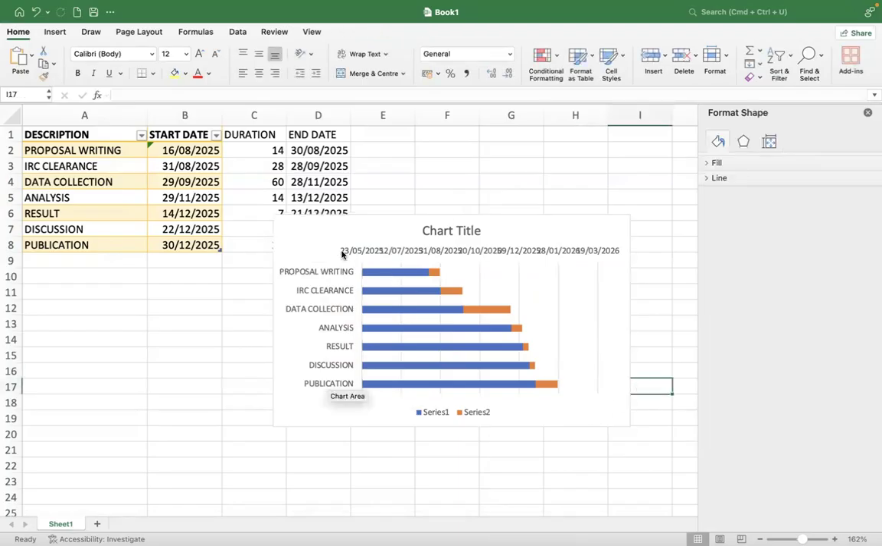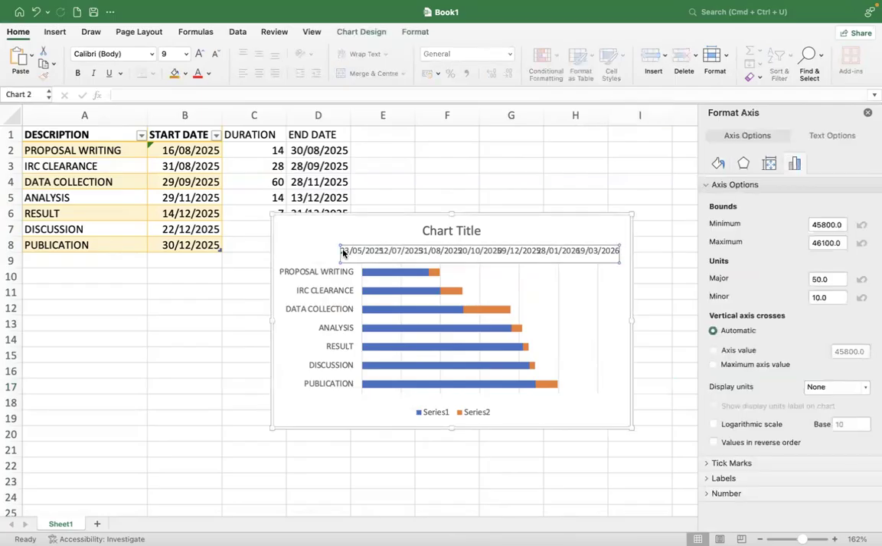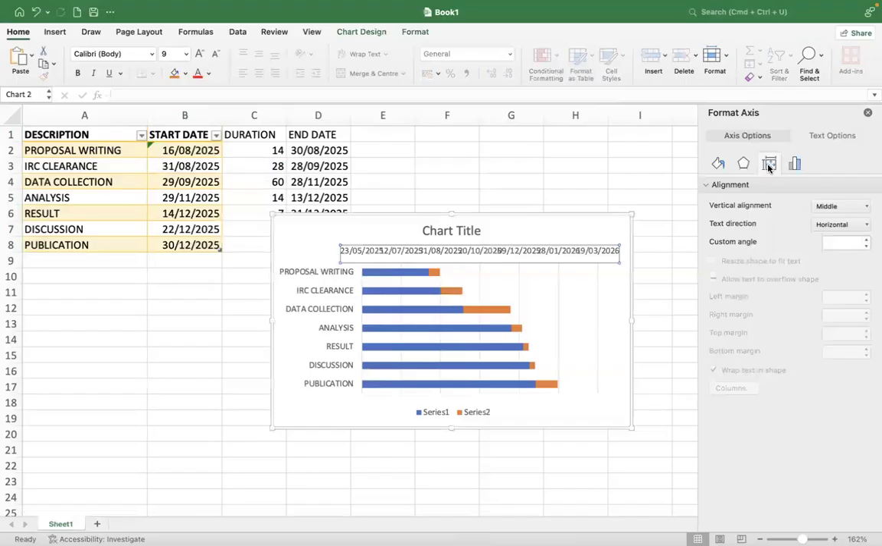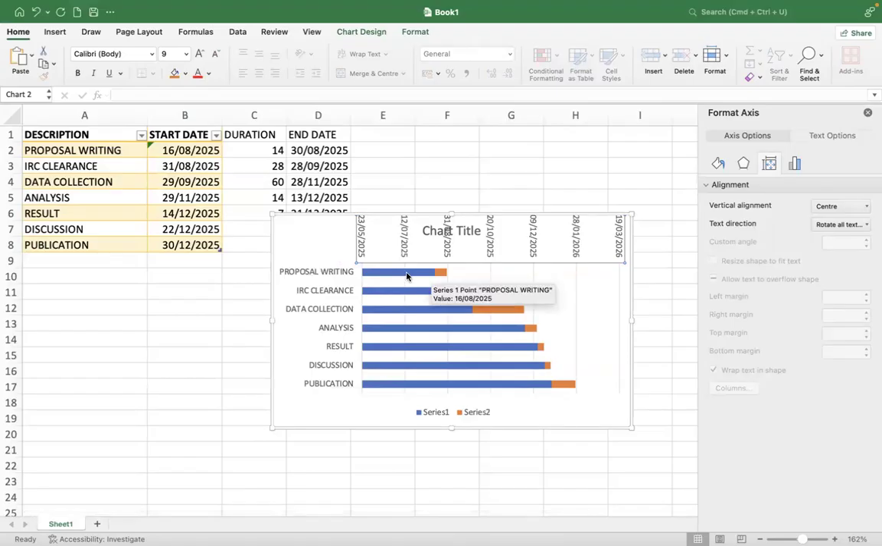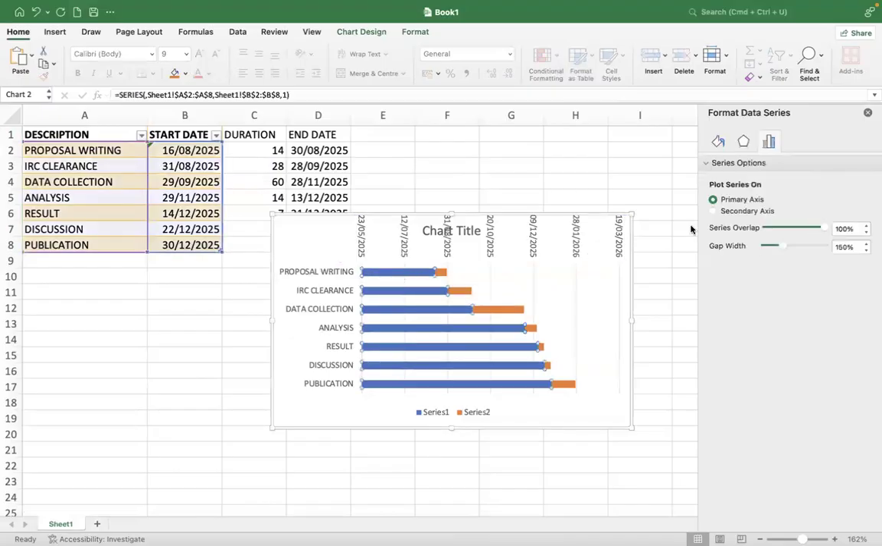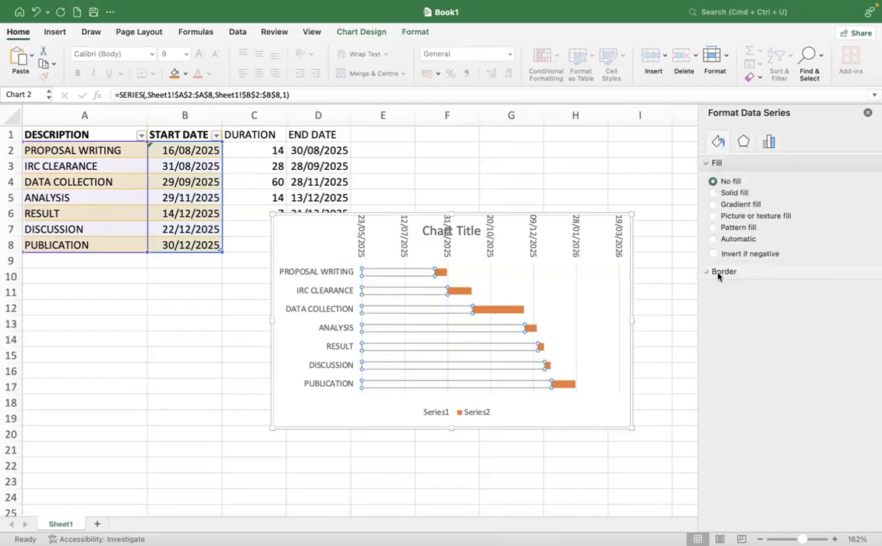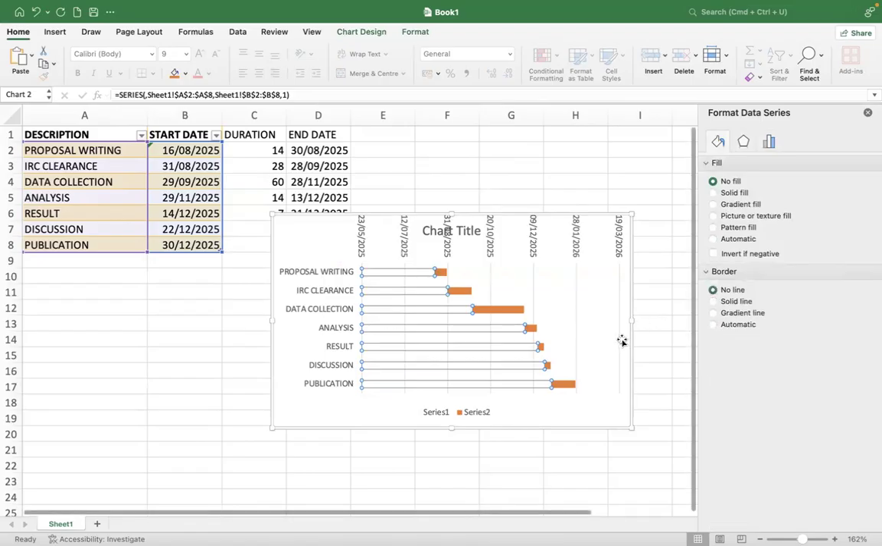You can see the dates look more clumsy. You need to click the buttons and change the axis of this date. Make it a 90-degree rotation. So it looks better than the previous chart. Then we don't need this blue bar. Click the blue bar and go to Fill. No fill, and border also no. So okay.